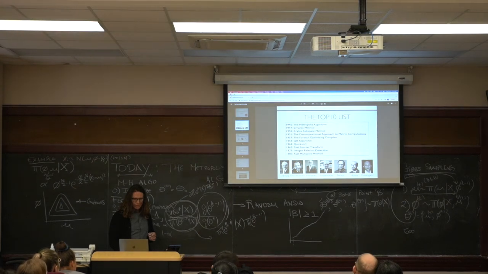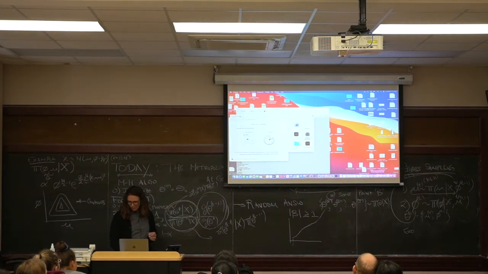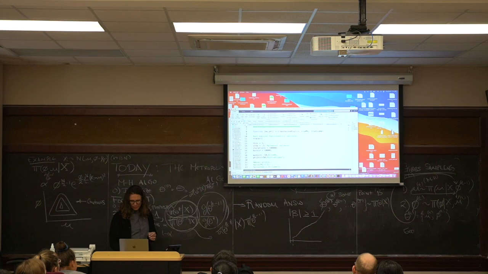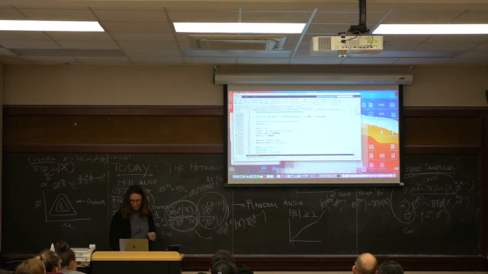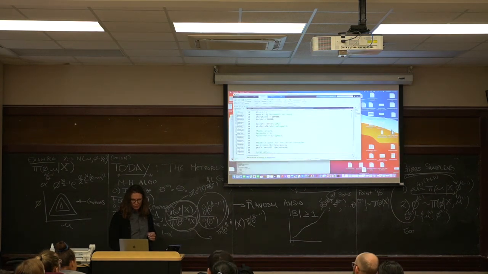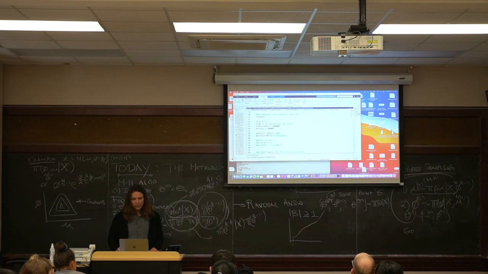Try to understand what it does. So here's my code. I'll post this online so you can look at it. But what I have built in here are some toggles. I'll tell you what thinning is later. Your step sizes are going to have to do with the proposal variance, so I can tune that.